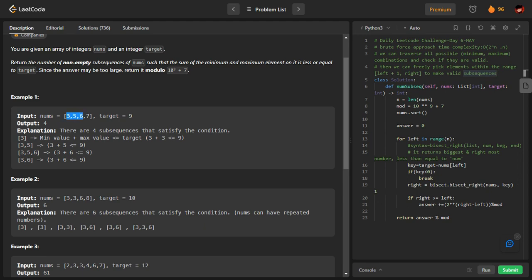This is the array given to us, and the target is 9. Which are the valid subsequences? They have listed them here. See, 3. Why is it possible? Minimum is 3, maximum is also 3. 3 plus 3 is 6, so it's less than 9. That's why this is possible.